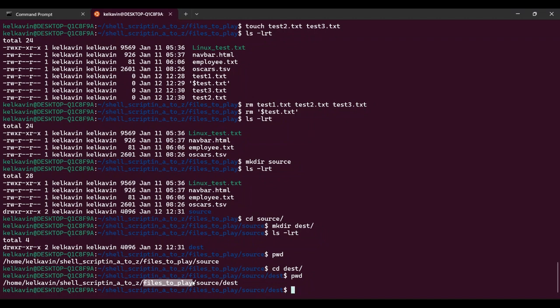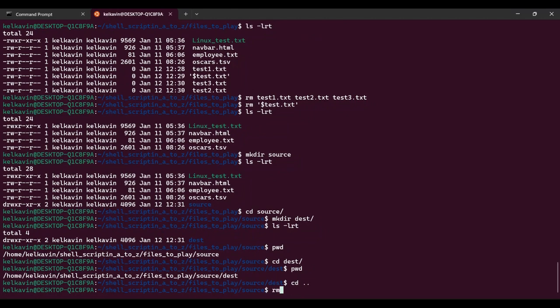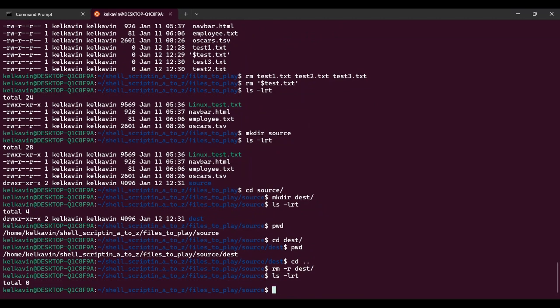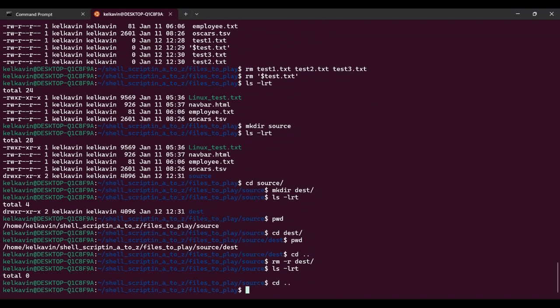Let me show. First, let me remove these two directories. So we earlier saw how to remove the files. Now, if you want to remove the directory, we can do rm hyphen r. Okay, so we are within dest, so we'll have to go one level up. Rm hyphen r dest. Okay. Now let me see. Yeah, there is nothing. Just again, let's go one level up.